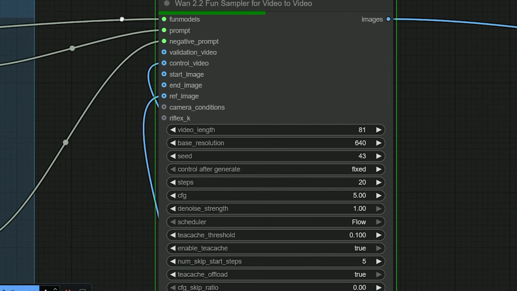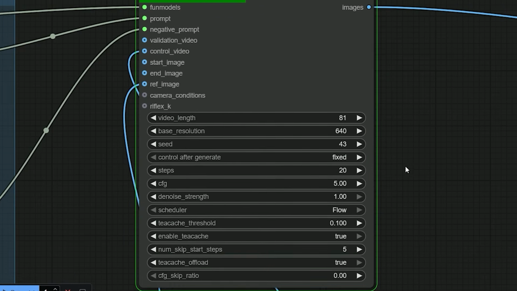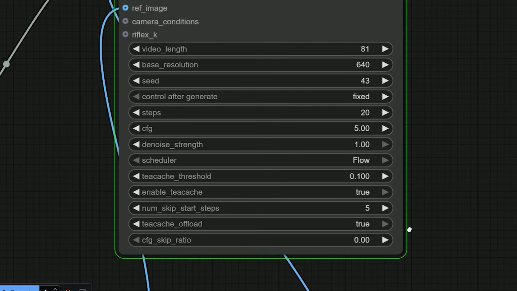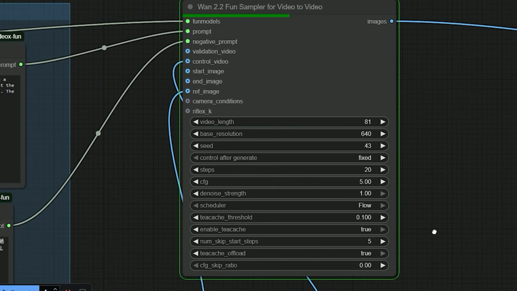Now, let's discuss how I set up the Wan 2.2 Fun Sampler to get the best results. I set CFG to 5 and steps to 20. There is also a feature called T-Cache that you can enable. I tested it and honestly, the results look the same. No quality loss at all. So I just keep it enabled. All right, so let's go ahead and generate the results.